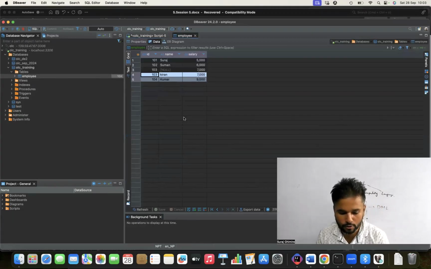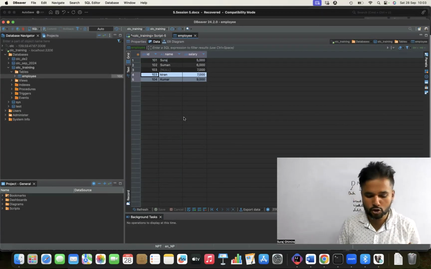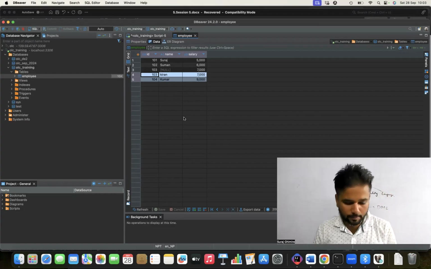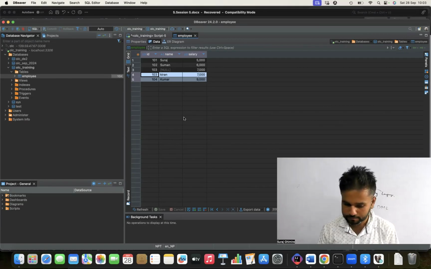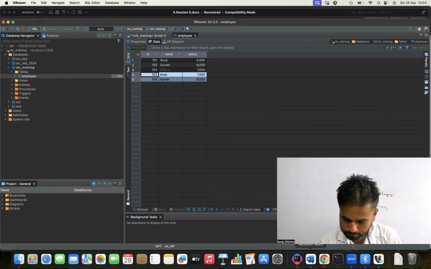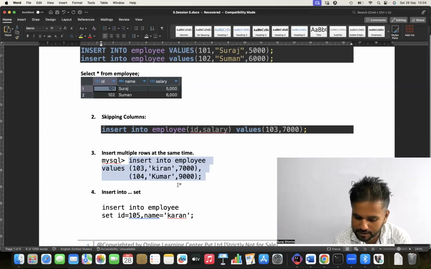Okay, so a quiz time. Is it possible to insert multiple records using a single insert command? Yes or no? Yes. Okay, and this is how you can do it.